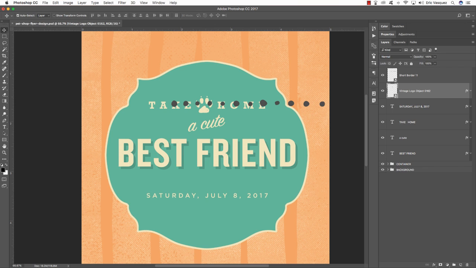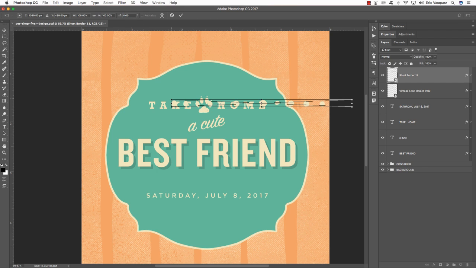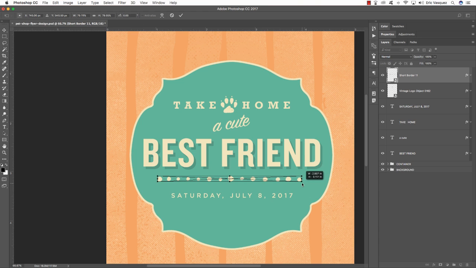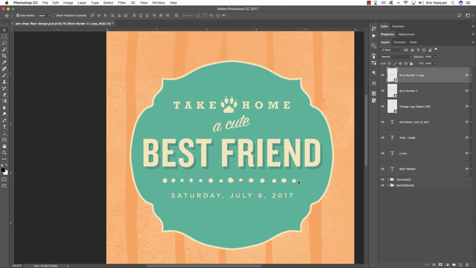Now the next thing I want to do is apply the same color overlay, so I'm just going to click and drag the effects icon, then press Command T to resize this a bit. And let's just place this below our best friend text in between that and the Saturday, July 8th copy. And now what I want to do is duplicate this layer by pressing Command J on the keyboard. And now I'll press V to get my Move tool, hold the Shift key, and then just drag upwards until it's overlapping the cute text here.